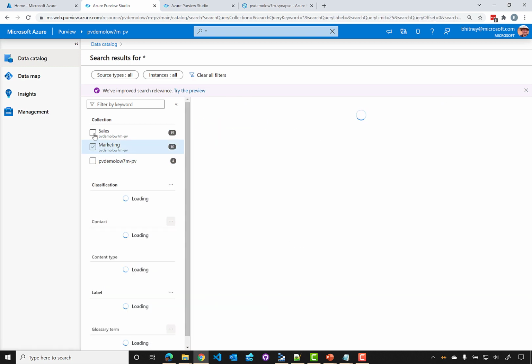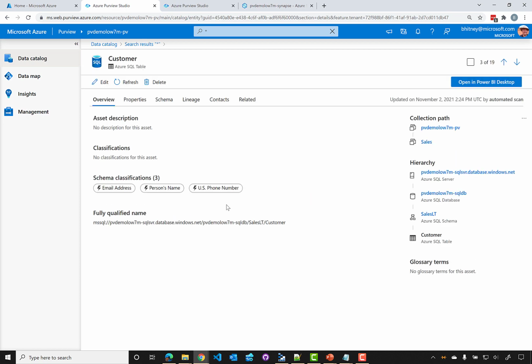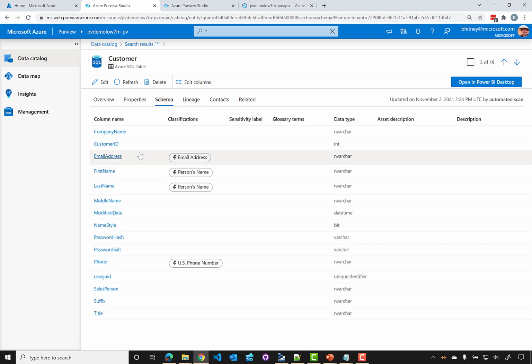Our sales happen to have the Azure SQL database with the AdventureWorks database built on top of it, so we can see all the tables that are in there from customer, address, and so forth. So if we click on the customer table, for example, we'll see that it found an email address, a person's name, and US phone numbers within that schema. If I click on that, we'll see all those columns and then the tagged classifications associated with it, as well as sensitivity labels, glossary terms, data types, and so forth.